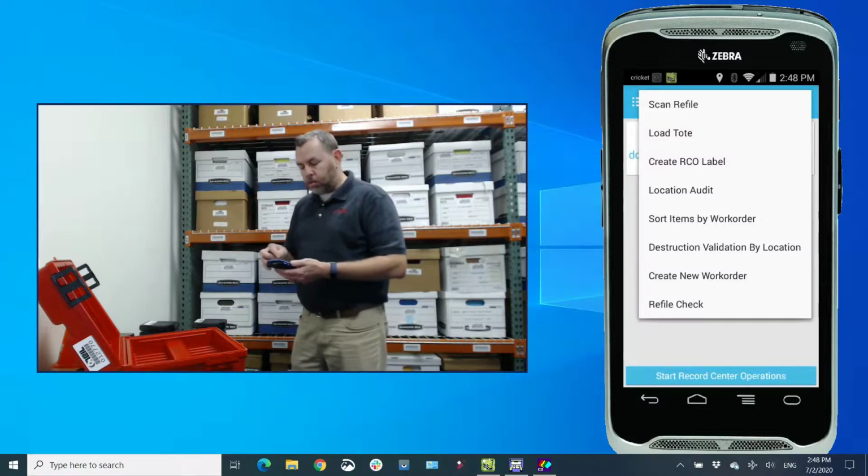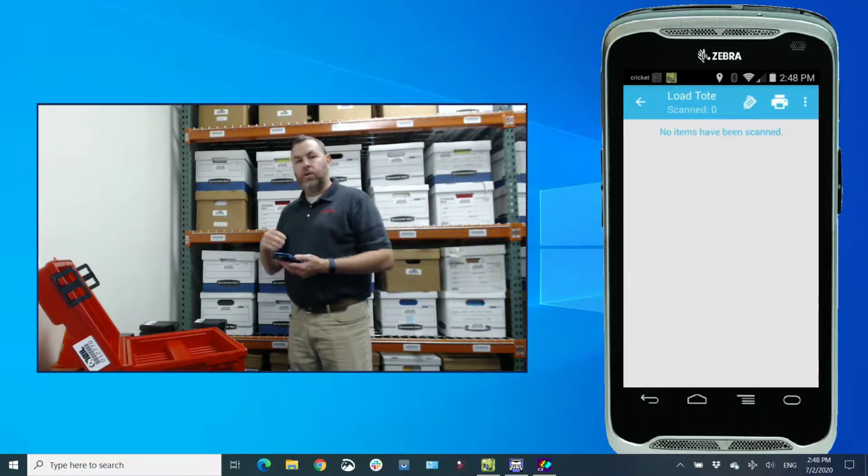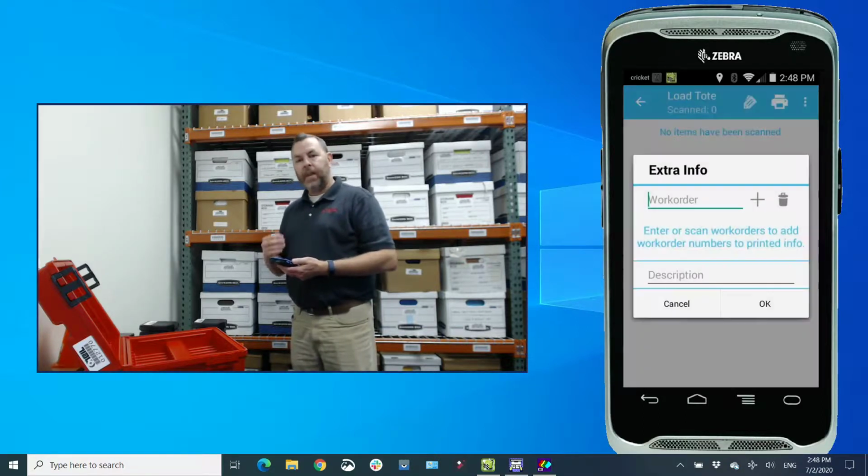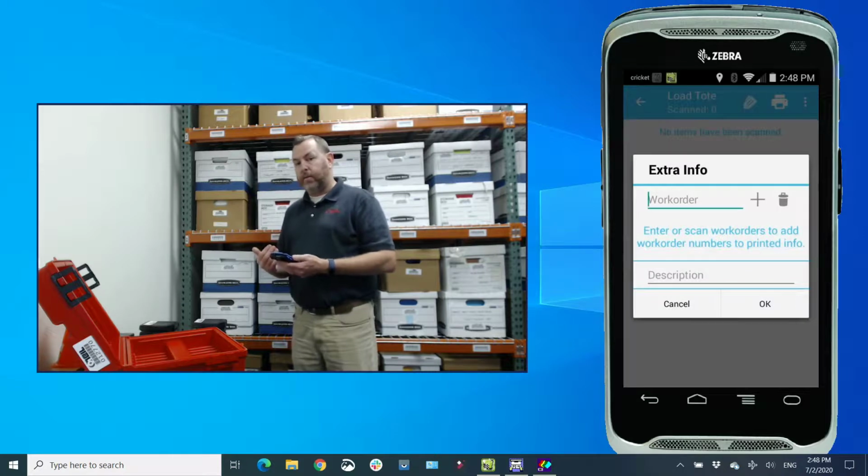So when we go into load tote, what you're going to want to do is set up some basic information. So I can click on the information tags here, and I can add some extra info to the label that I'm going to print.